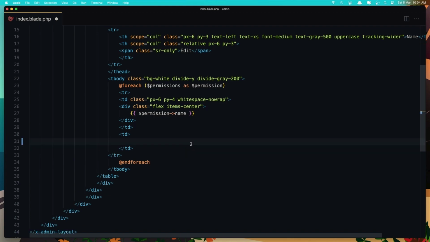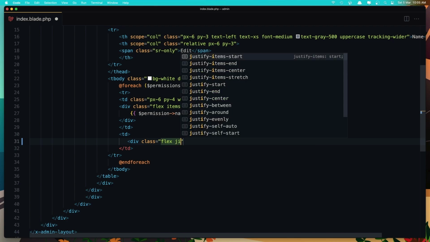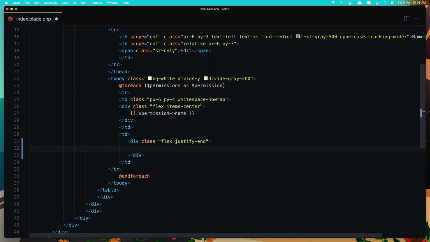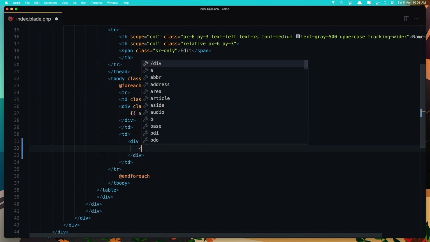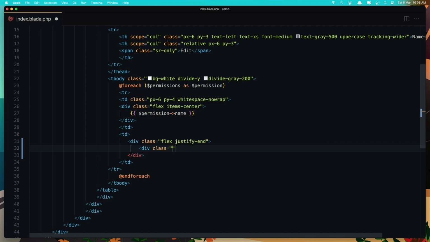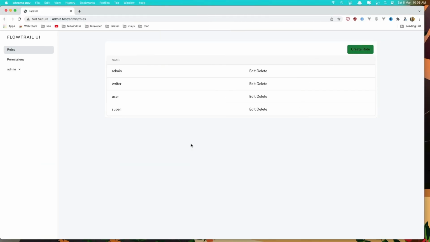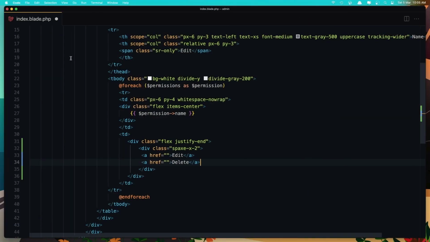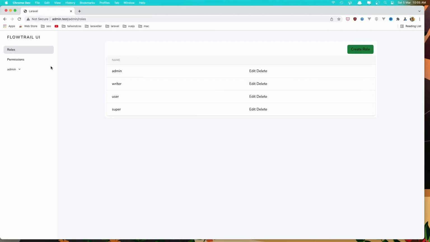Add a div with a class flex and justify end. And here add a div with class space x, and paste that in. Now go to the save first and go to the permission. And yeah, we get in the end the edit and delete button.